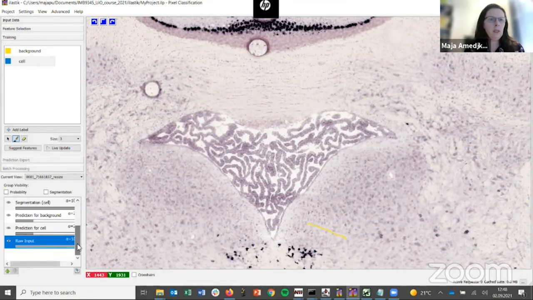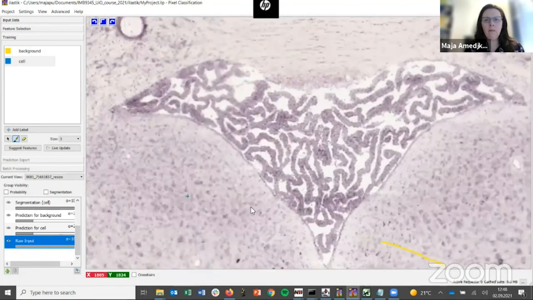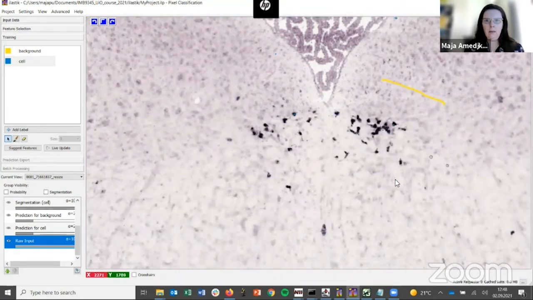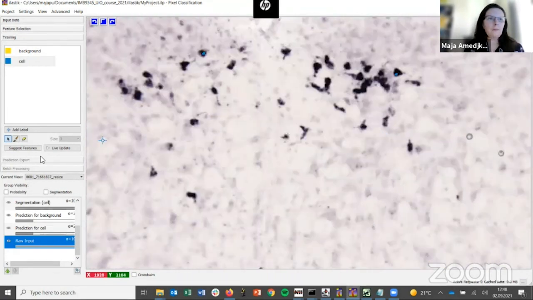Then you can zoom in, and of course select the pointer, and then you can change location and zoom in more, and then label more cells.